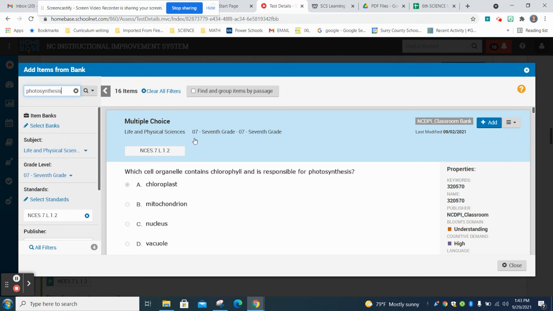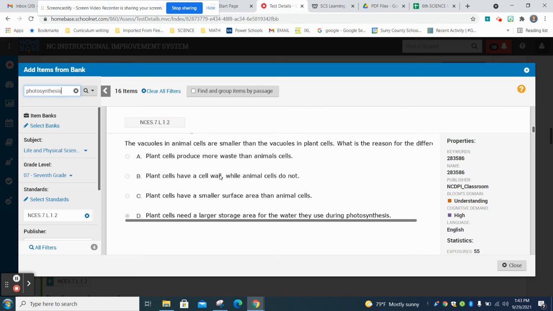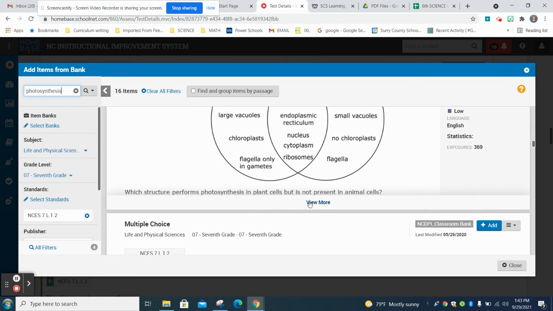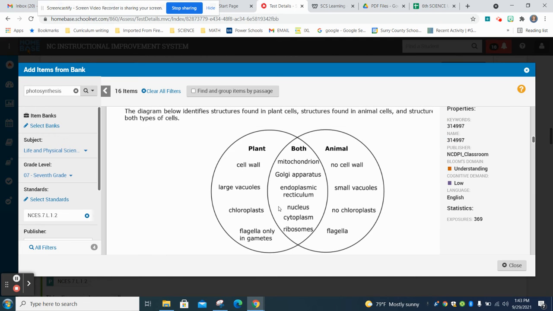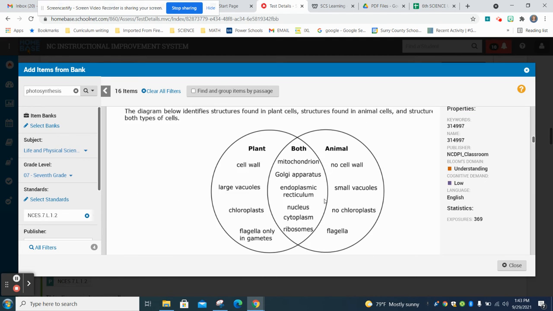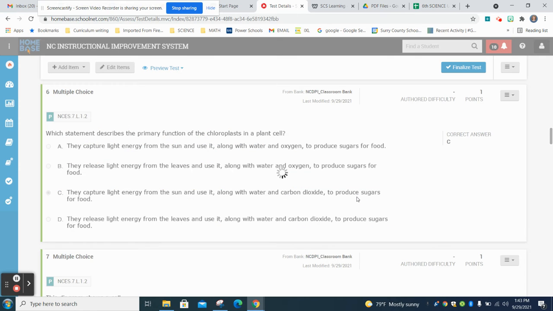Oh, we got lucky. Okay, so there are 16 items here, so I can go through and see which one I like for photosynthesis. Oh, I like this pretty good with the graphic, with the Venn diagram. So I want to say yes to this one. I like this one, so I'm going to click on add.